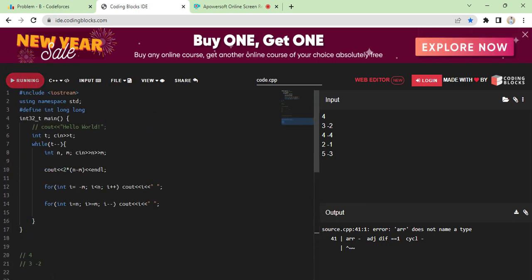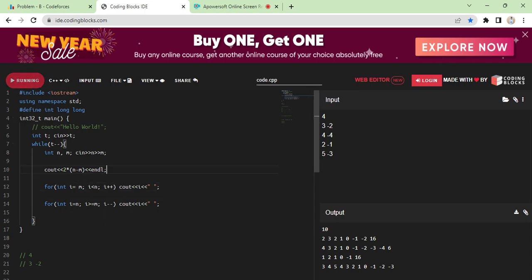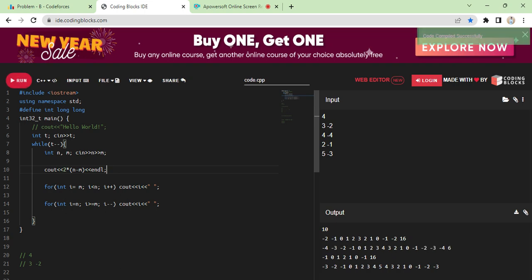Let's test this. Answer should come out as 10, but this is not good. 2, 3, 2, what is this? It should start from m and it should go till n. Minus 2, minus 1, 0, 1, 2, 3, 2, 1, 0, minus 1, minus 2. Why don't you want minus 2? You don't want this, though. You can go up till, yeah.